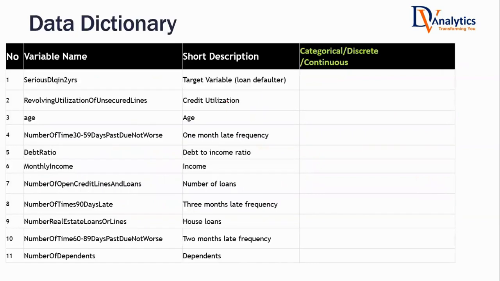So tell me, serious delinquency in last 2 years, is it categorical, discrete, or continuous? What type of variable is it? Categorical. Why? Because it takes only two values. Yes or no, default or no default, defaulter or non-defaulter, 1 or 0.